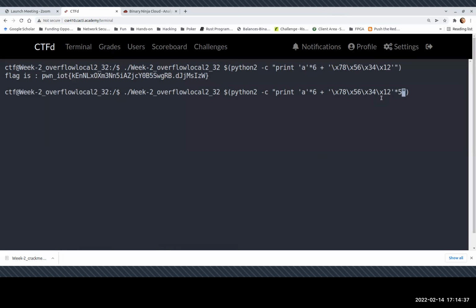Yes, we will overwrite more things on the stack. But what will happen if we overwrite more things on the stack? But why do we get the segmentation fault?